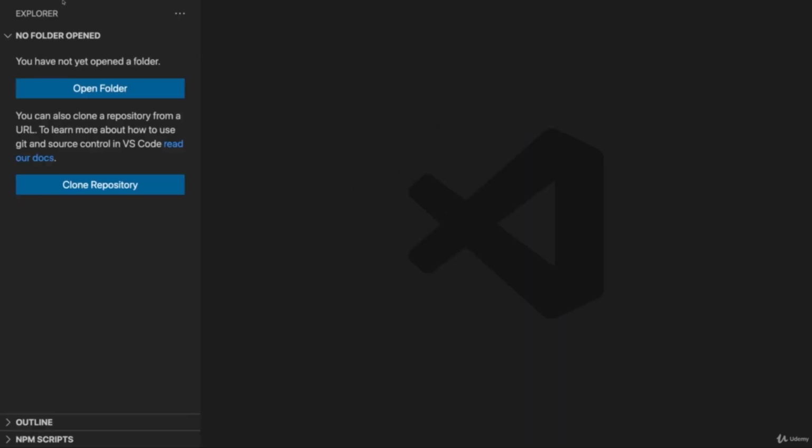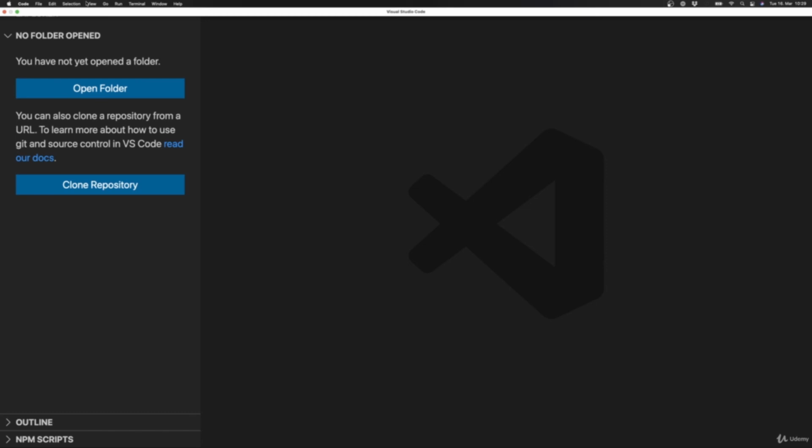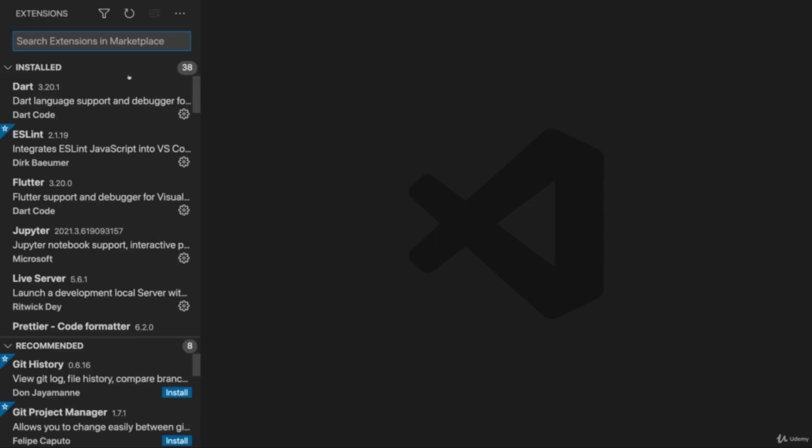I will also sometimes remove this sidebar, which you can do with View, Appearance, Show Sidebar, or with the shortcut you see here. Now, in addition, the great thing about Visual Studio Code is that you can install extensions under View, Extensions. And here I got a bunch of extensions installed, but there aren't many important ones. Most of these extensions have nothing to do with React. There are two extensions I want to mention though.